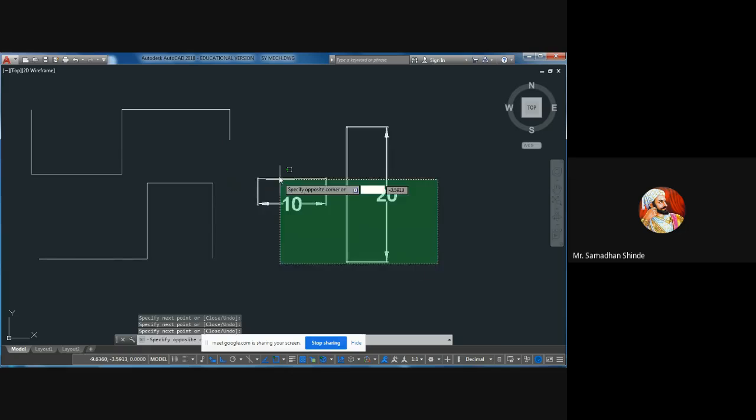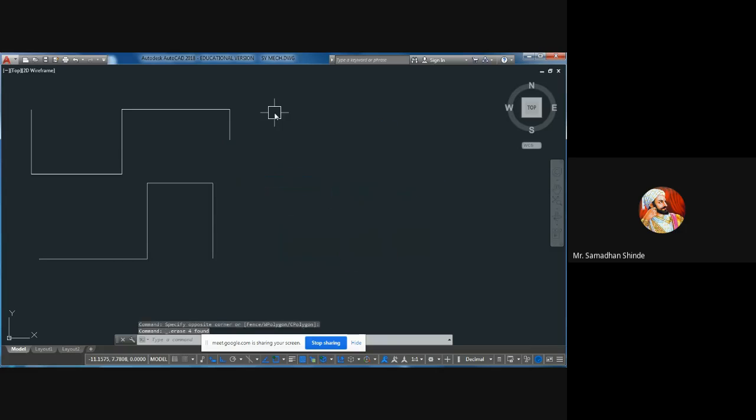Looking at both the diagrams, is there any difference? It may not have a certain difference, but the question that may come to your mind is: what is the difference between these two commands, line and polyline? For the first, L enter; for the other, PL enter. I will show. So I will select.